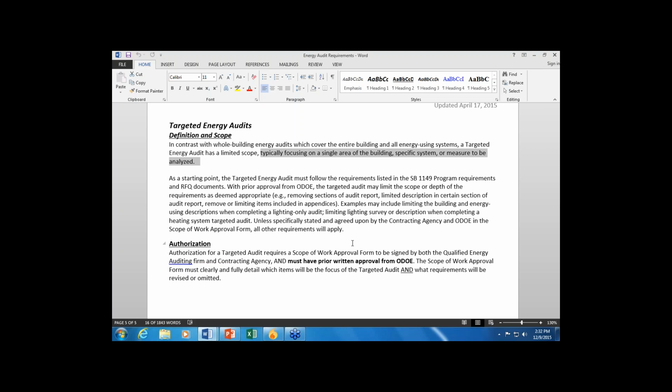So just to reiterate, the definition of a targeted audit is limited scope, typically focused on a single area of the building, a specific energy system, or a measure to be analyzed. In some cases, it might be a couple of different things, but it's not a whole building audit. That will be brought out more in terms of the full requirements later.